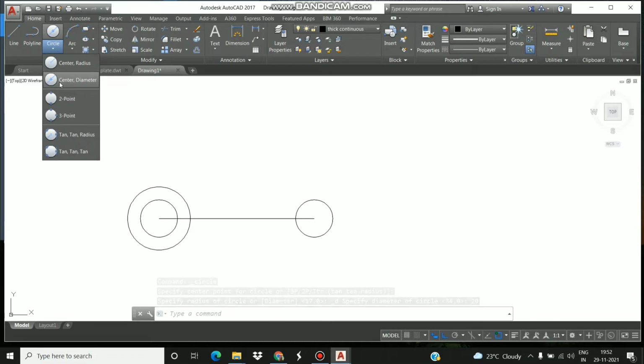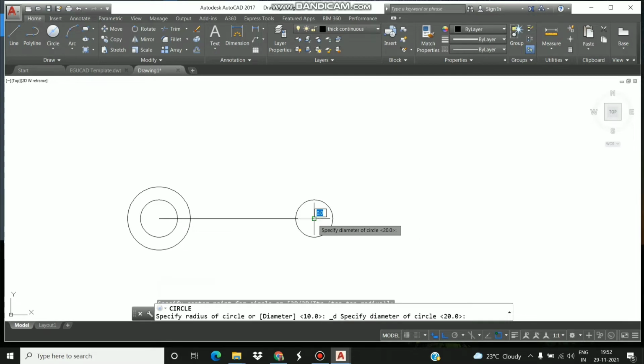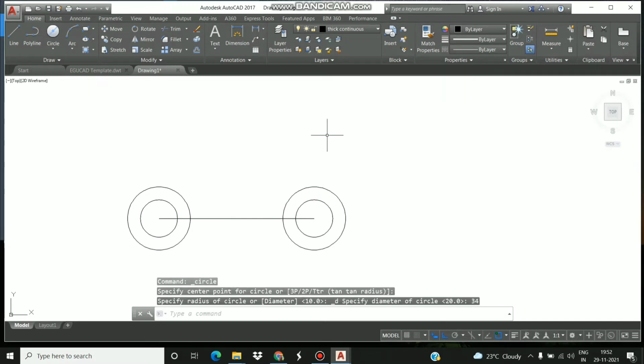Click center, diameter, click here on this end point, right? Now draw a circle of diameter 34, type 34, enter. So this type of circle is drawn.